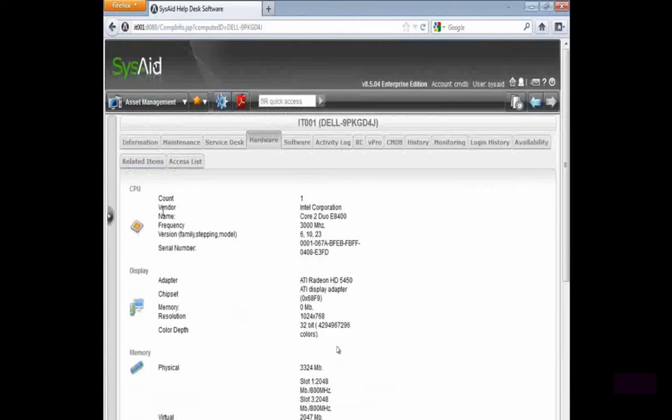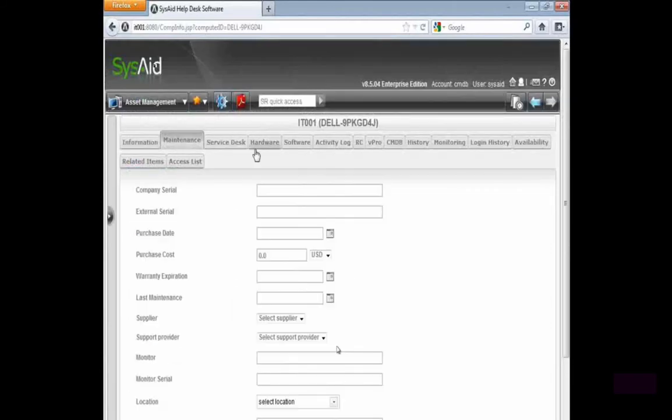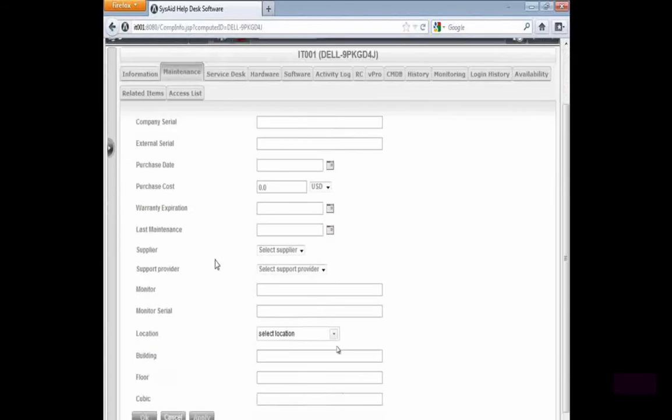In addition, we can also add some more information onto that. For example, under the maintenance tab, you can see a bunch of fields that are not filled in. These are fields that the agent cannot automatically detect the information for. For example, the location of the asset cannot be determined by the agent automatically, but you can still document what's the location of this asset. Furthermore, we've got building, floor, cubicle, whatever information you want to add.